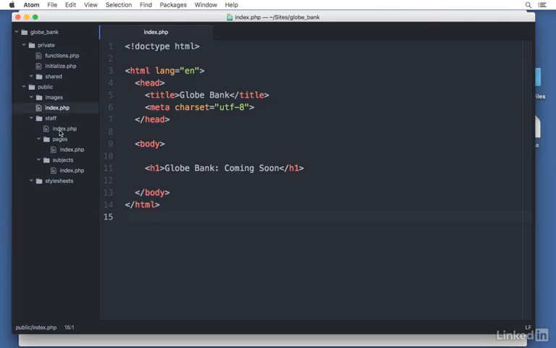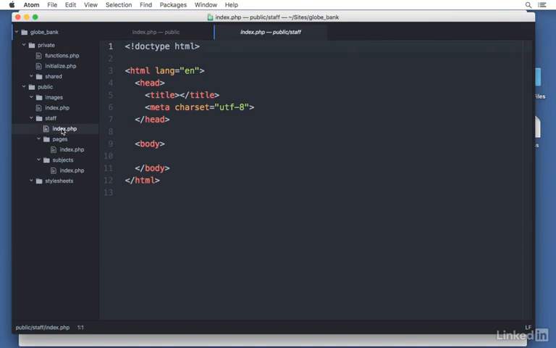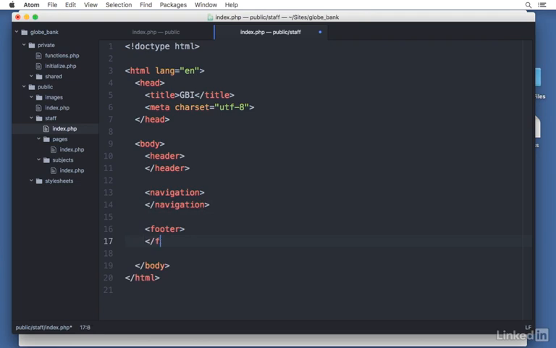And now let's take a look at this staff page, staff index.php. Now here, let's just change the title. Let's make it GBI, just the initials for Globe Bank International. And let's add in here to our body a little bit more. Let's add a header tag. And let's do one for navigation. Oops, mistyped that. There we go. And let's do one for footer. Okay, those are just some basic HTML5 tags.